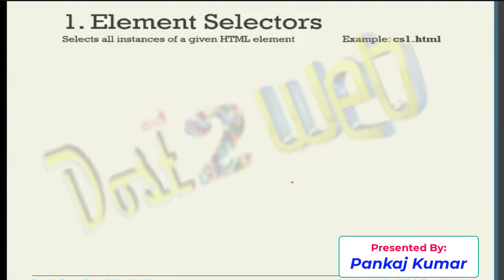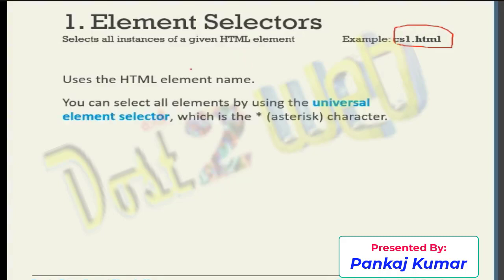The first one we have is the element selector. What is the element selector? It will select all the instances of a given HTML element. For example, I have used here a file cs1.html. Whatever instances you have of that HTML element, we are going to use all of them, using the HTML element name.